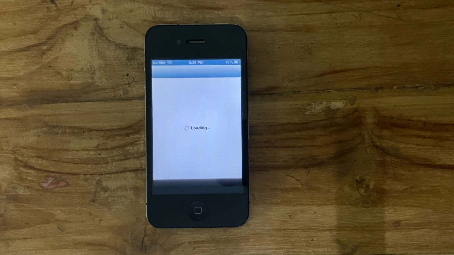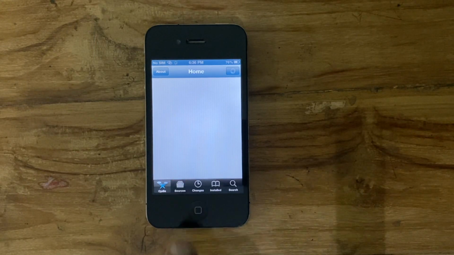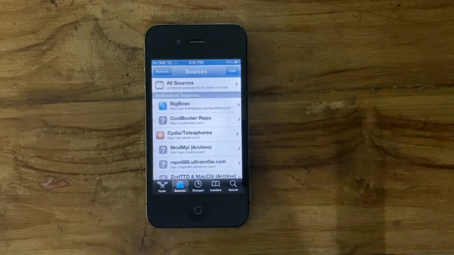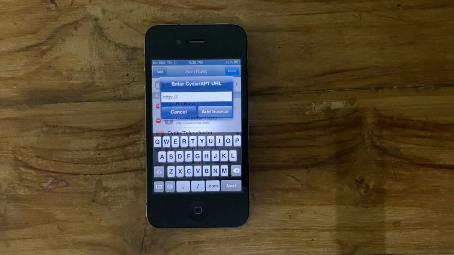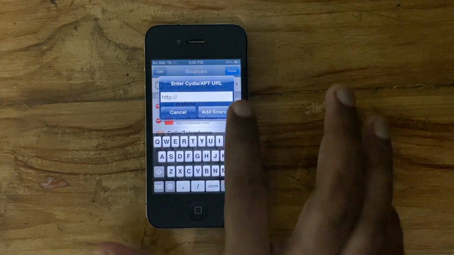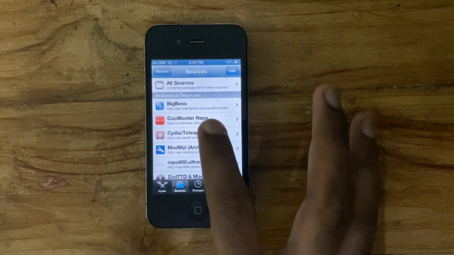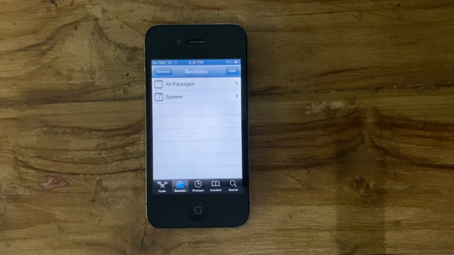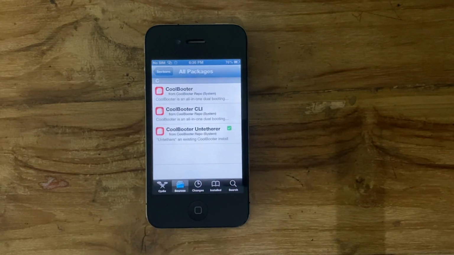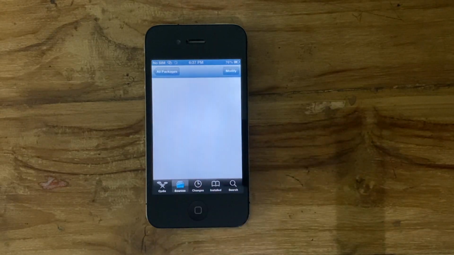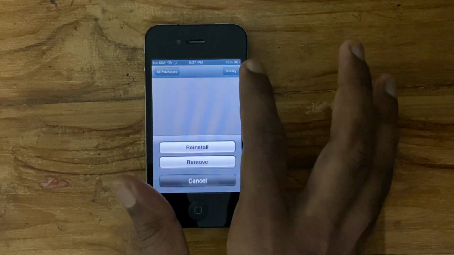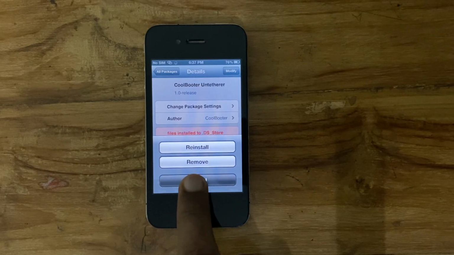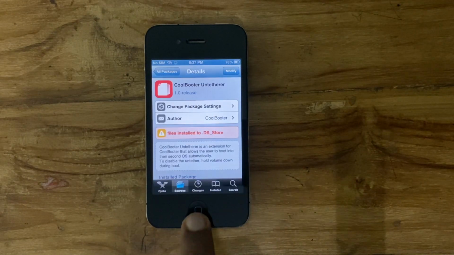Just go to Cydia. Inside Cydia, you need to add that source again. So click on source. So you need to install this repo on the device. If you don't jailbreak the device, you can't do this. But if you have jailbroken, you can do this. So just add the repo coolbooter.com. Then you can see the Coolbooter repo. So just click on Coolbooter repo, then all packages, and you will see a file, Coolbooter untether. So just install this. Because I've already installed it, I won't install.